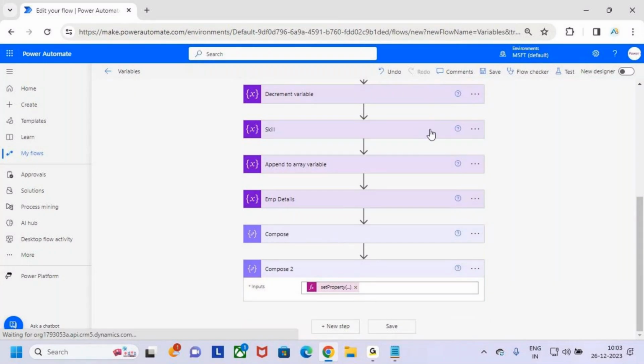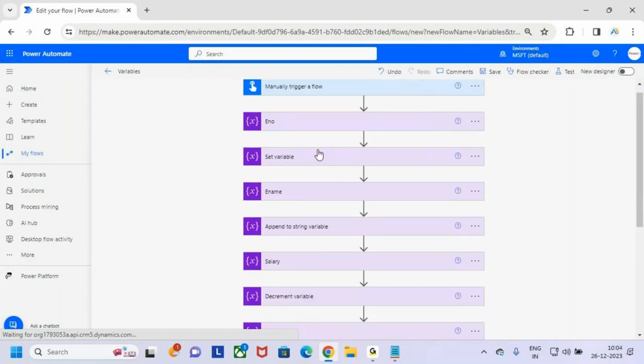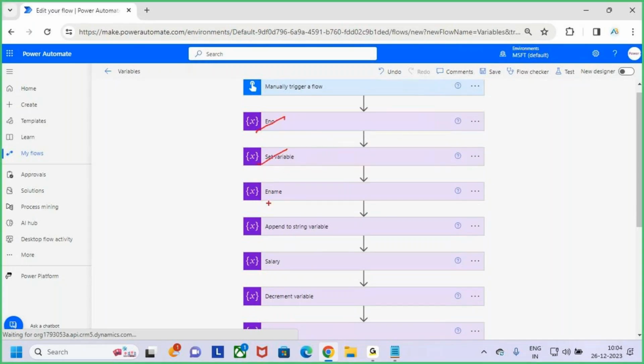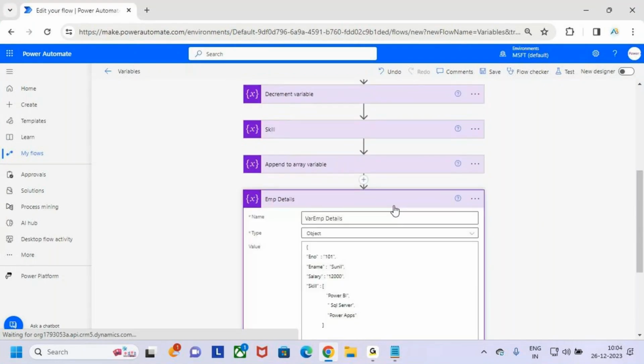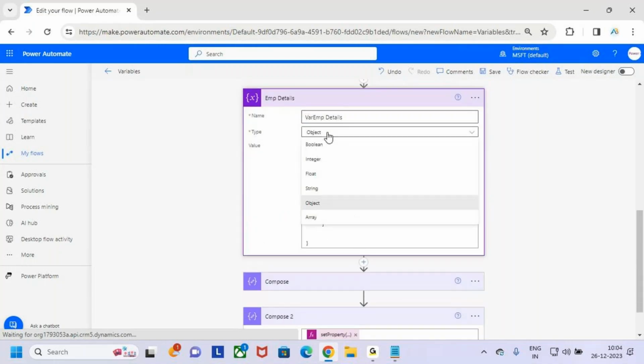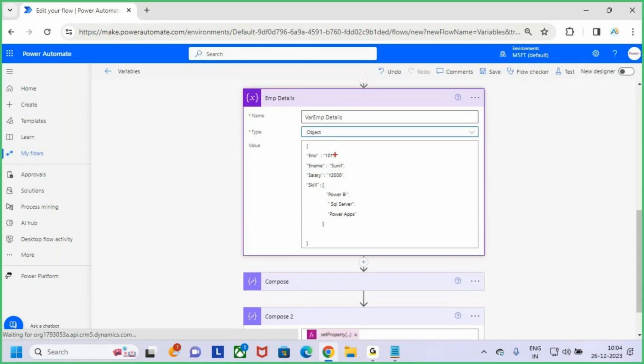What are the different types of variables? Keep in mind, it is not recommended to use multiple variables when you are running the flow. So always try to use fewer variables. How do you reduce the variables? Instead of declaring so many variables, such as employee number, employee name, salary, decrement, increment, you can use only one variable. That variable's data type is object. In the object you are able to store integer values, string values, float values, array values, everything. If you want to update them, you can update them.